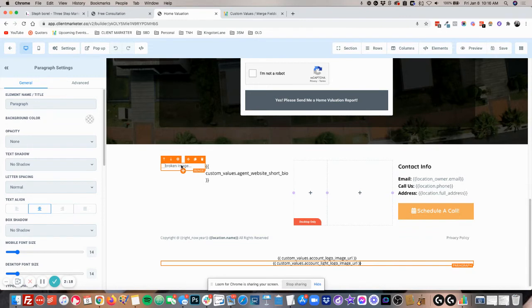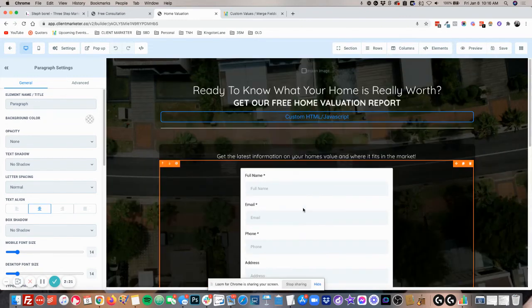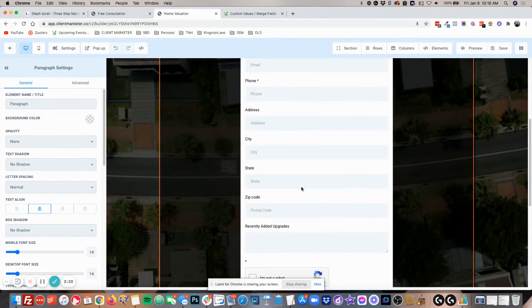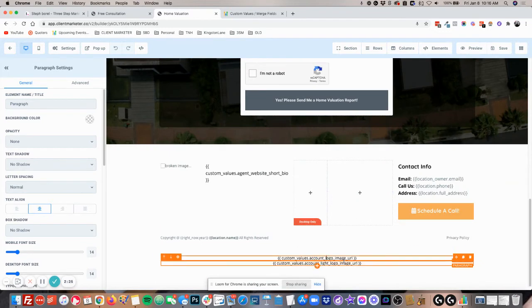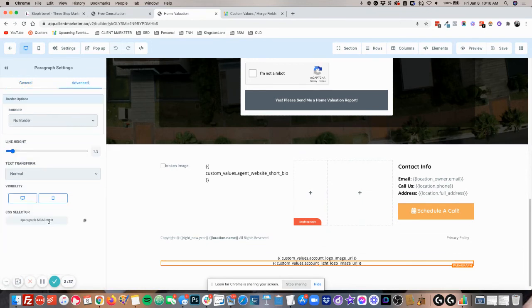Right here I have a dark logo, and then over here this is the light logo. So I have two different versions of the logo for you. You may just have one version, so that's totally fine. Click on this. So let's act like this is the light color version since we're doing that one on the top. I'm going to click on this, go to advanced, and I need this here.